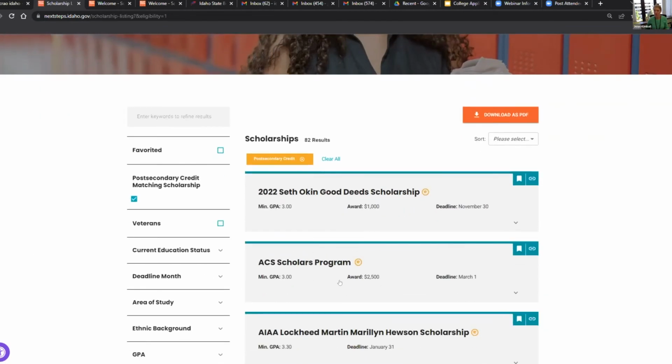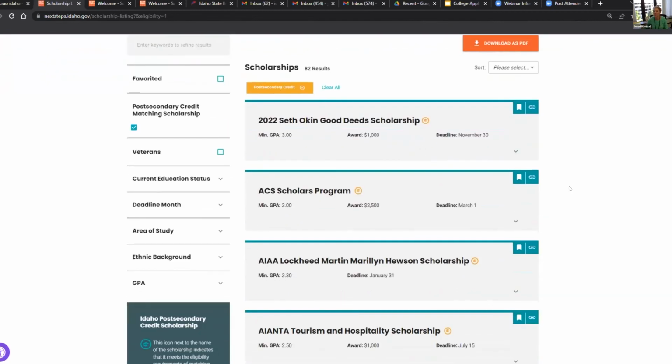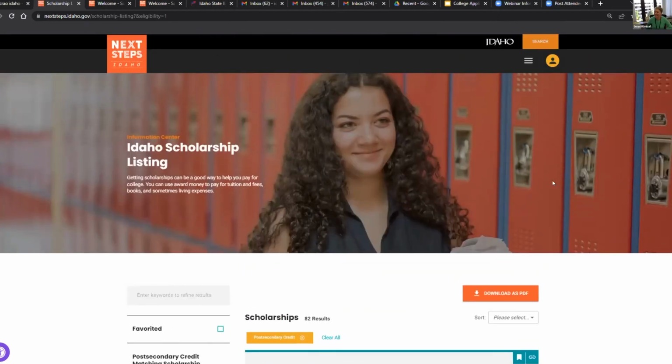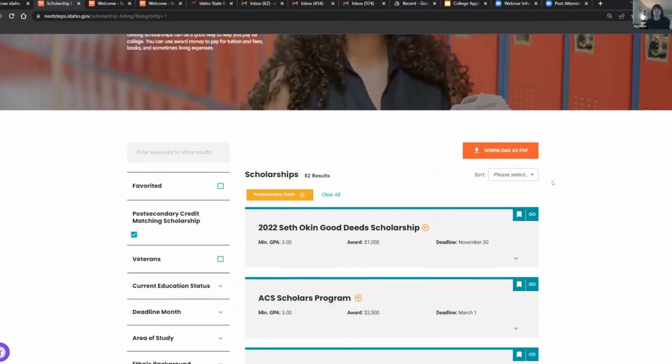So if students are wondering how to find a business scholarship so they can get this other matching scholarship, this would be a good way to do that: click on that little post-secondary credit matching scholarship filter, and then they can see all of the different scholarships that do qualify as a match. This isn't an all-inclusive list, because I've gotten that question before, like, are these the only ones? This gives you a starting point, but there are national scholarships from businesses that would be eligible. Like I've matched Chick-fil-A, and I don't think that's listed here.